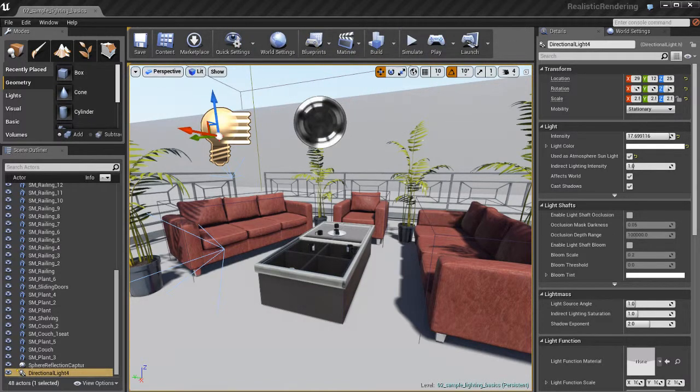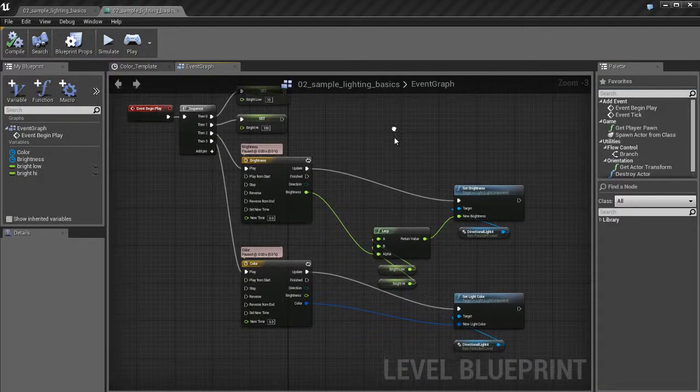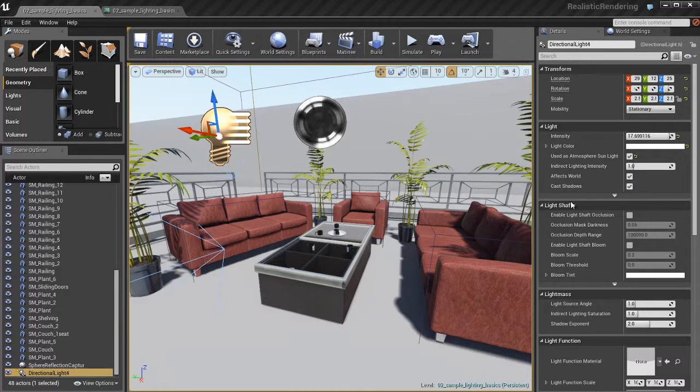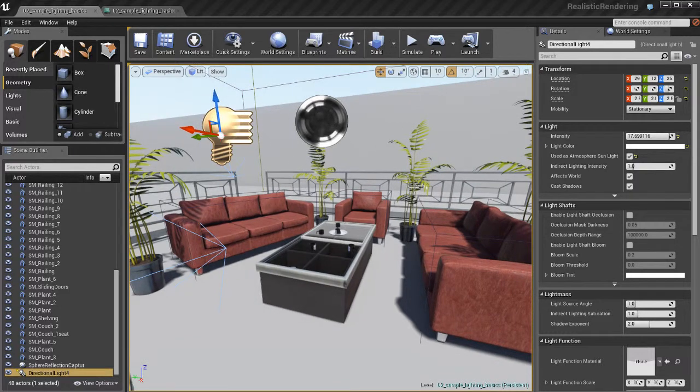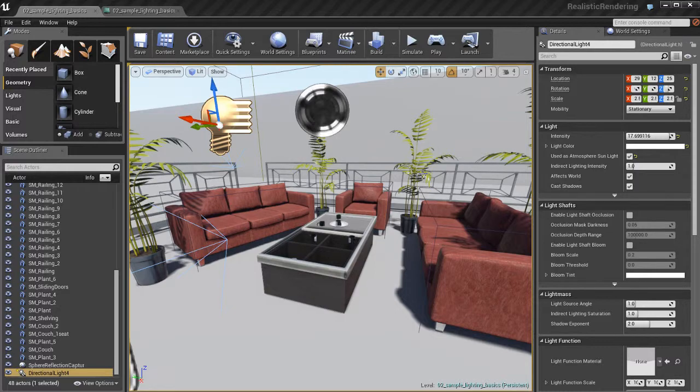So let me go to my blueprints over here real quick. I created a very simple blueprint that basically changes the intensity and the color, as you can see here, of my sunlight. It's going to be very unrealistic, but I'm doing this for display purposes so that I can show you the principle of what's going on. So this light here can actually change the color and intensity while the game is running.